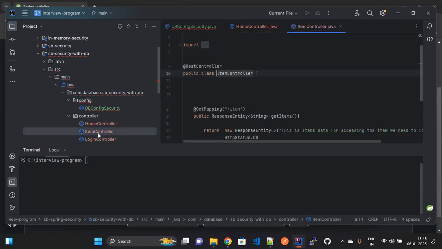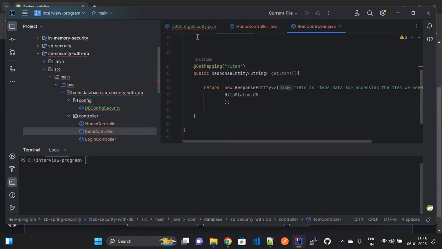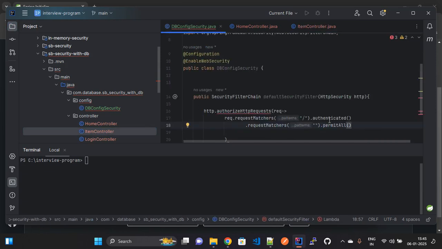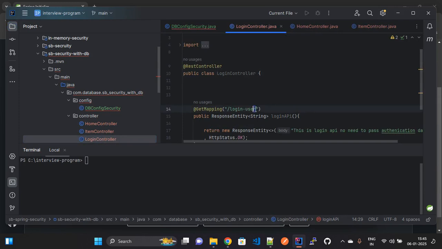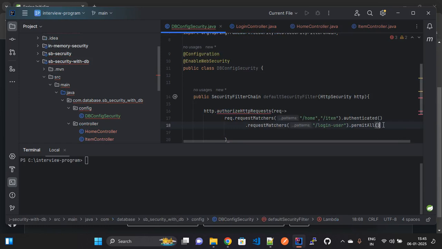Just going to define which API needs to be authenticated and which API does not need to be authenticated. So here I am going to define the authenticated home API, comma, item API need to be authenticated, and login user API will not be authenticated. So here I am going to add login user permitAll.